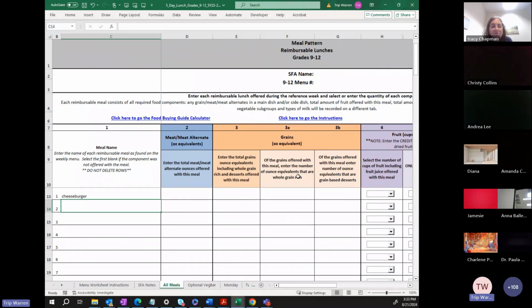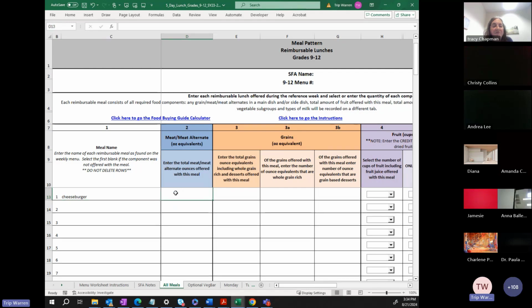And then in that cheeseburger meal, as I go down the line, I'm going to answer these questions. It says, okay, what ounce equivalencies of meat alternate are involved in this meal? It says enter the total number of meat alternate ounces offered with this meal. Well, it's just the cheeseburger. There are no other items on the serving line that contain meat or meat alternate. So I've got a 2-ounce patty and a 1/2 ounce equivalent from the cheese. So that's 2.5. So I'll type in 2.5.